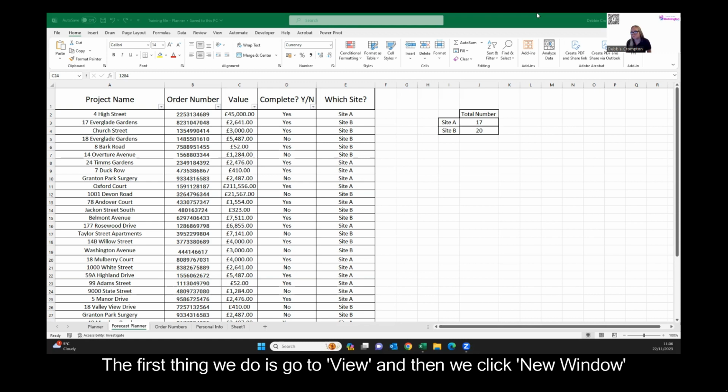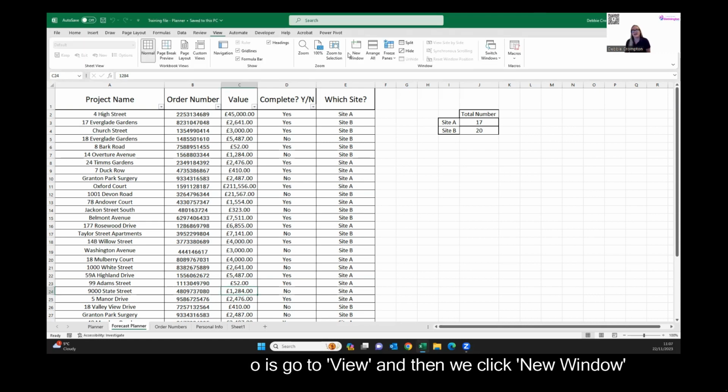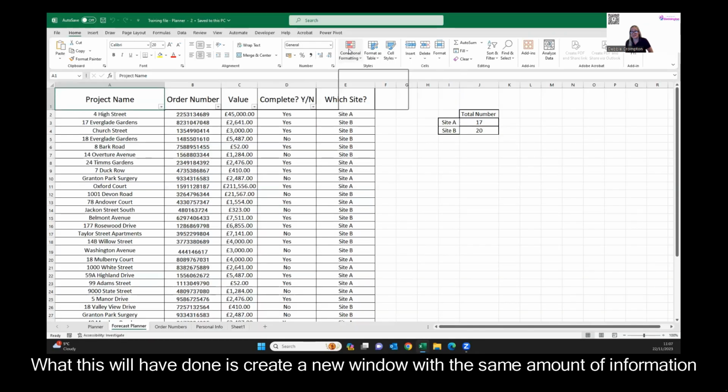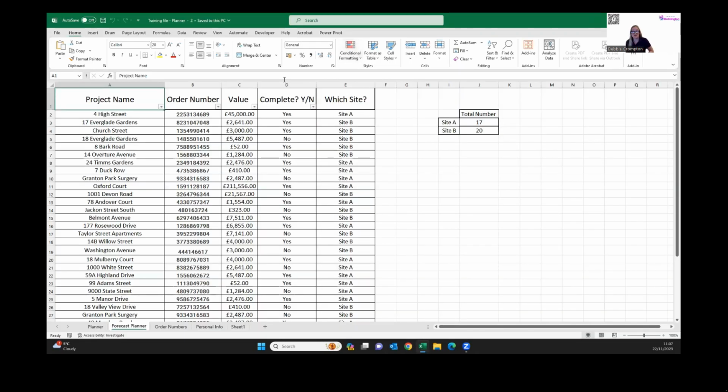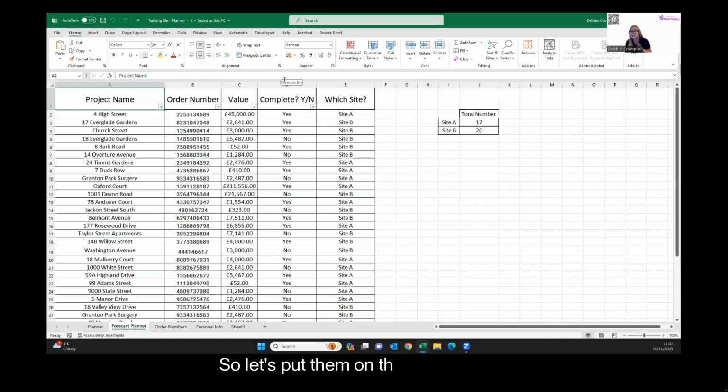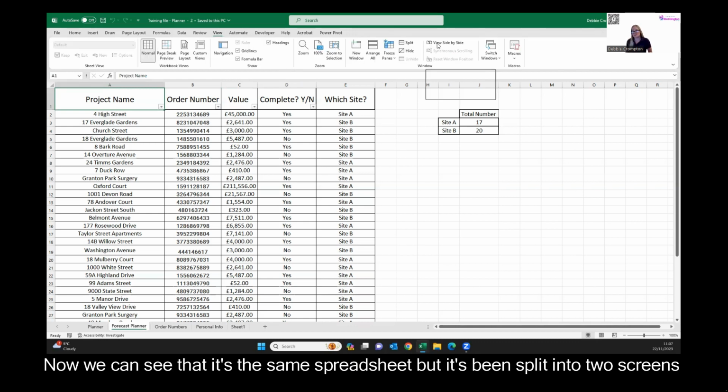And the first thing we do is we go to View and then we click New Window. What this will have done is just created a new window with the same amount of information, but it's no good because they're on two different screens. So let's put them on the same screen. To do that, we click View and then View Side by Side.